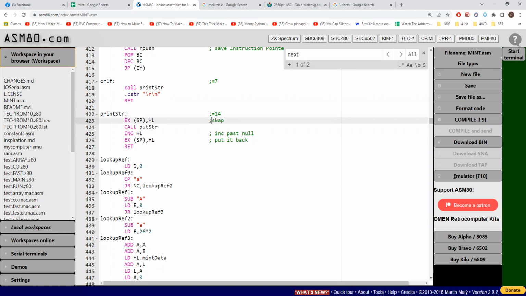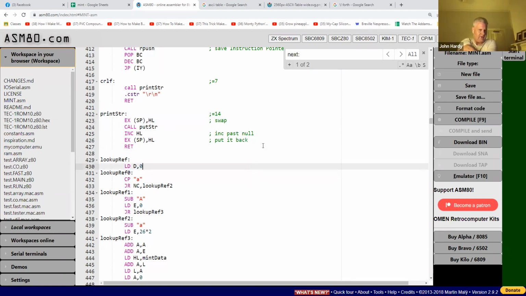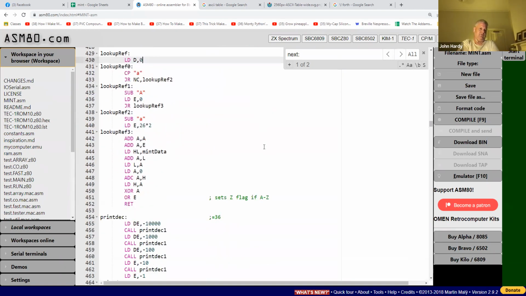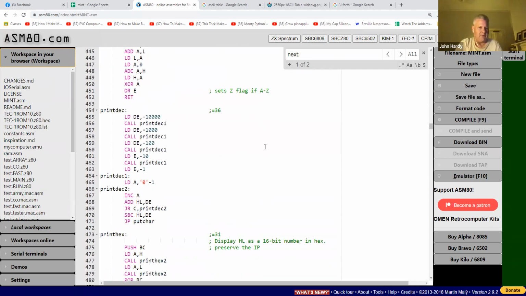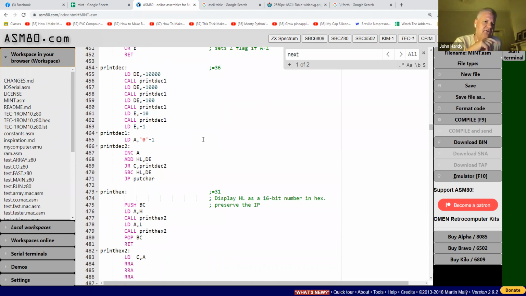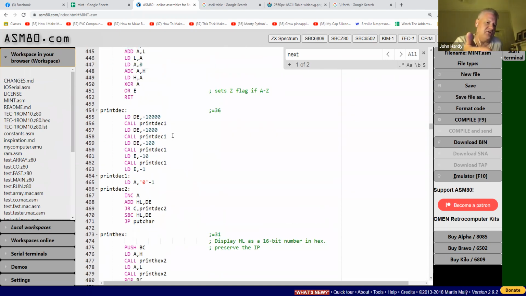Cool. So let's scroll past all this lookup and stuff like that. You don't need to, these have all been highly optimized, and get to the first command. So print des is the first command. That's actually dot. But these are very low level. This is going to print the decimal number that's on the stack.